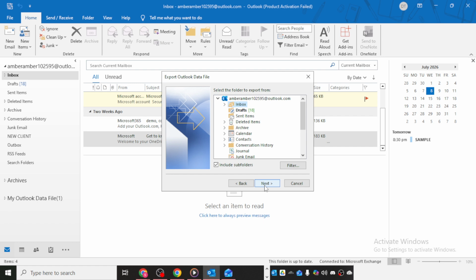It's a good idea to save that file somewhere easy to find, and if the emails are important, consider storing an extra copy in a secure location. That's it. And now you know how to back up email from GoDaddy.